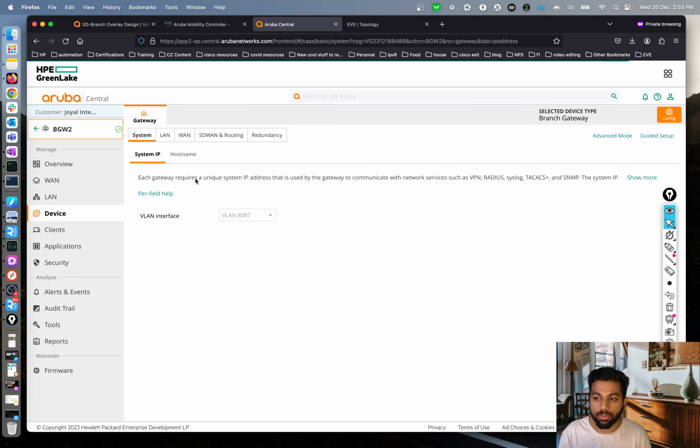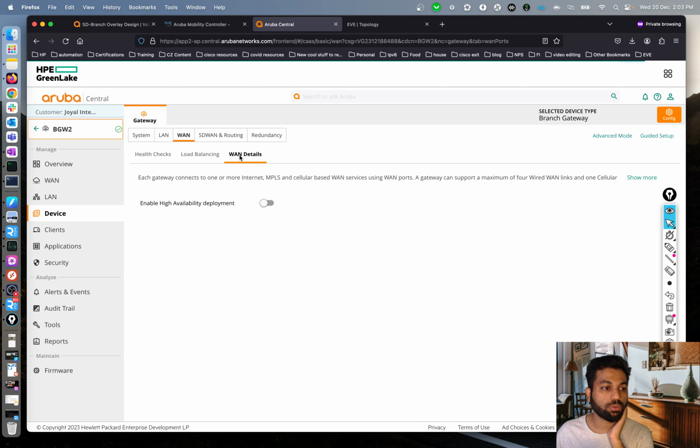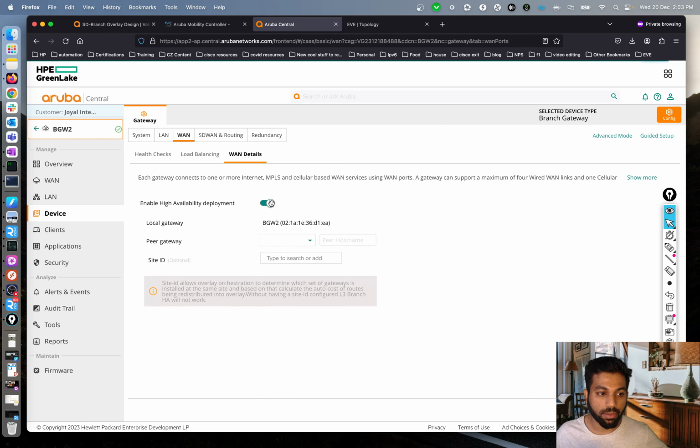Ideally, this shouldn't be the case. You do it on one device, the configuration should go to both the devices and the peering should happen. But I'm assuming it's also something to do with us using a virtual gateway, which is not supposed to be used as branch gateway. So we go to WAN, WAN details again, do the same process, but the reverse. So here your local gateway is going to be 2.